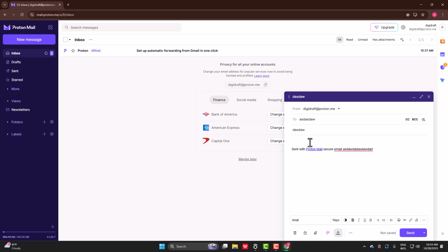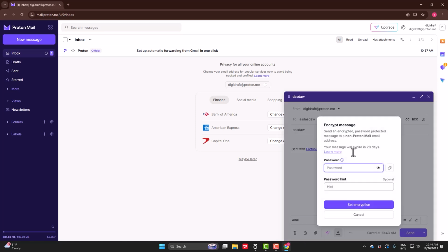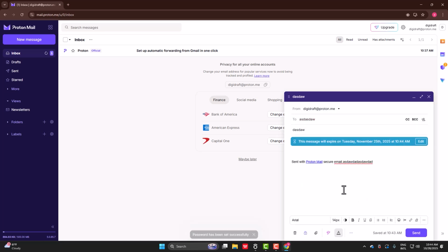And now all you need to do in order for you to go ahead and encrypt it is simply click on this lock icon right over here, or you could just press Ctrl+Shift+E. So if we press Ctrl+Shift+E, as you can see, encrypt message and an encrypted password protected message to non-Proton Mail email address, it says. So you can simply go ahead and enter a password, whatever you want, and then hit hint, and then just click on set encryption, and there you go. Now you can send it to anyone.